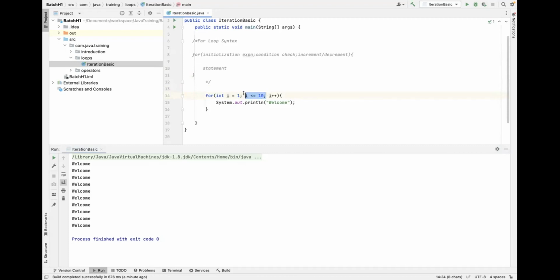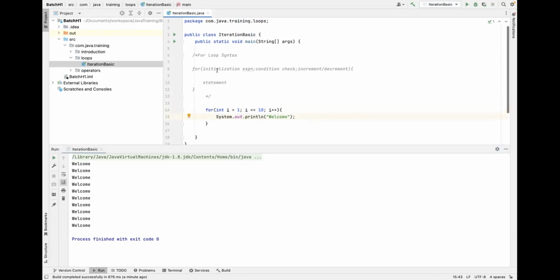Once the condition is checked, next this gets printed. Line number 15 gets printed. And once this is done, this I plus plus gets incremented. So I'll tell you what exactly the order is. I'll write down the order of execution here.